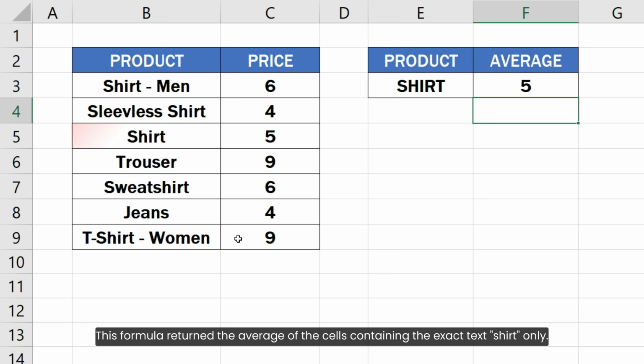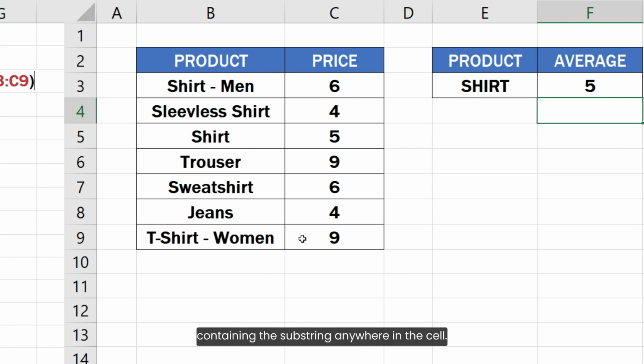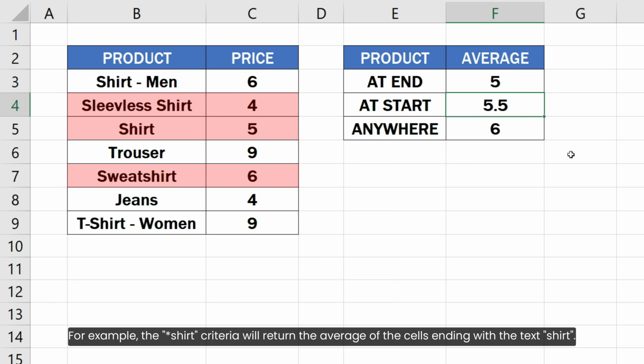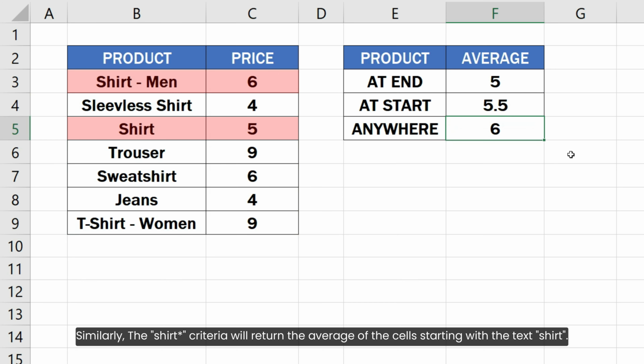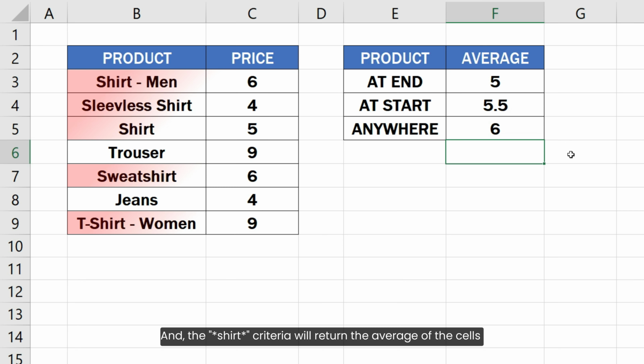This formula returned the average of the cells containing the exact text shirt only. You can use the asterisk wildcard character if you want the average of the cells containing the substring anywhere in the cell. For example, the "*shirt" criteria will return the average of the cells ending with the text shirt. Similarly, the "shirt*" criteria will return the average of the cells starting with the text shirt, and the "*shirt*" criteria will return the average of the cells containing the specific text shirt anywhere in the cell content.